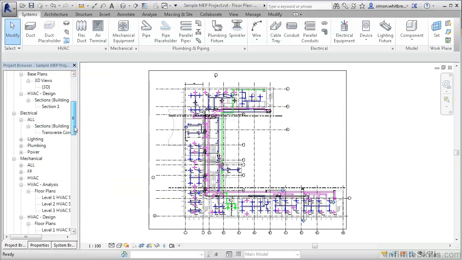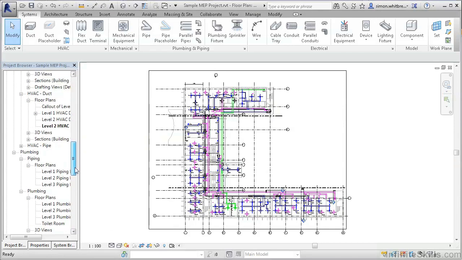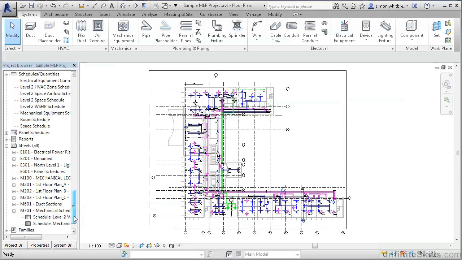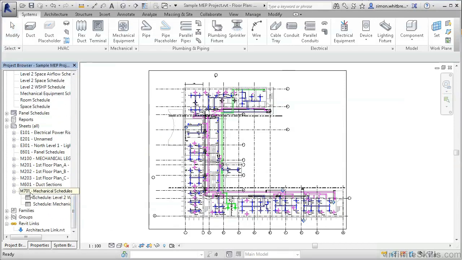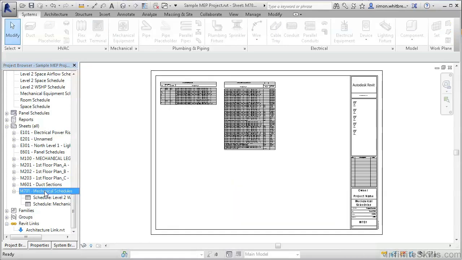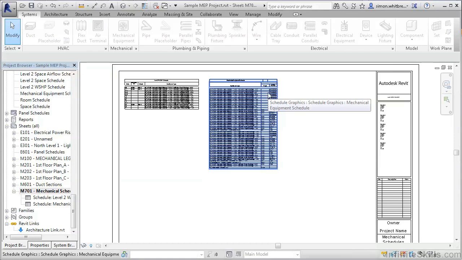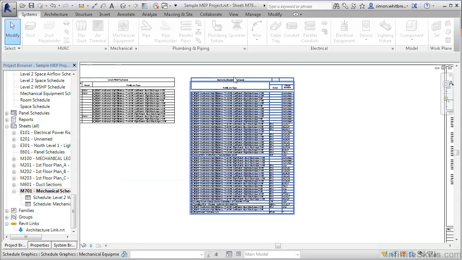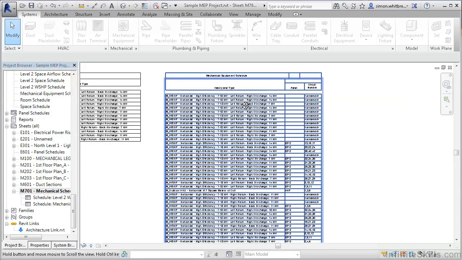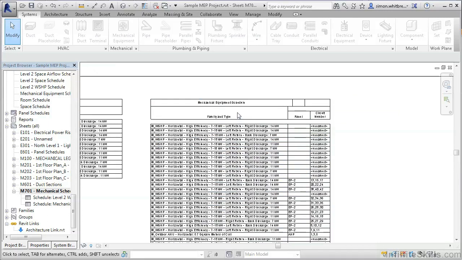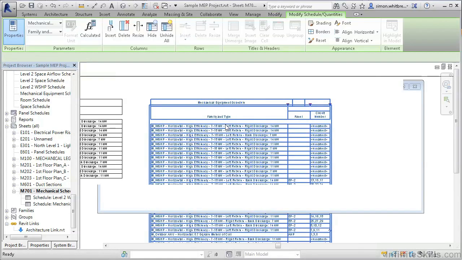In the project browser, scroll down until we find Sheet number M701, Mechanical Schedules. Double click on it to open. Here we can see two schedules. I'm really interested in the mechanical equipment schedule. Remembering the new double click tool, I can double click on the schedule to open it.